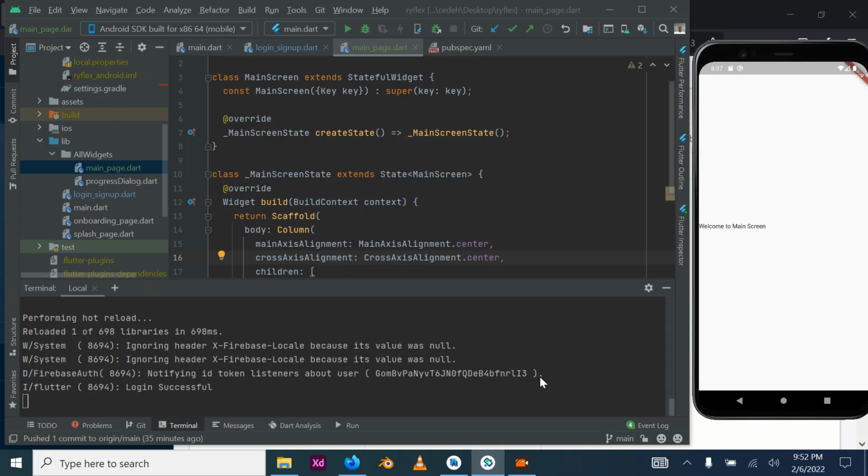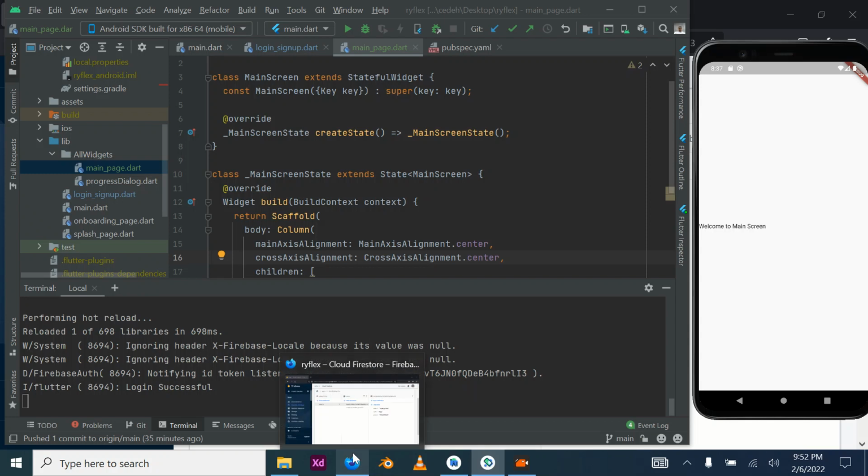So this is the end of this tutorial. In our next tutorial, we'll be looking at how to build a user profile using data from the Firestore.